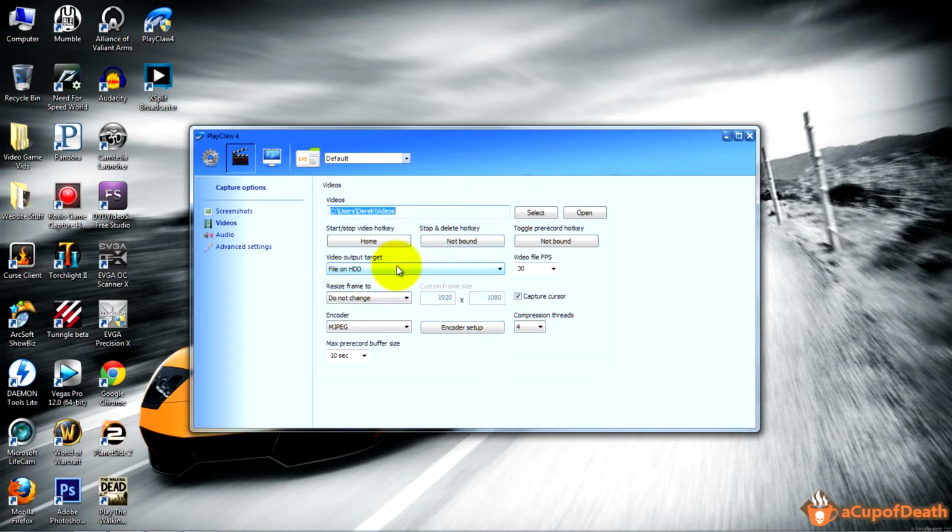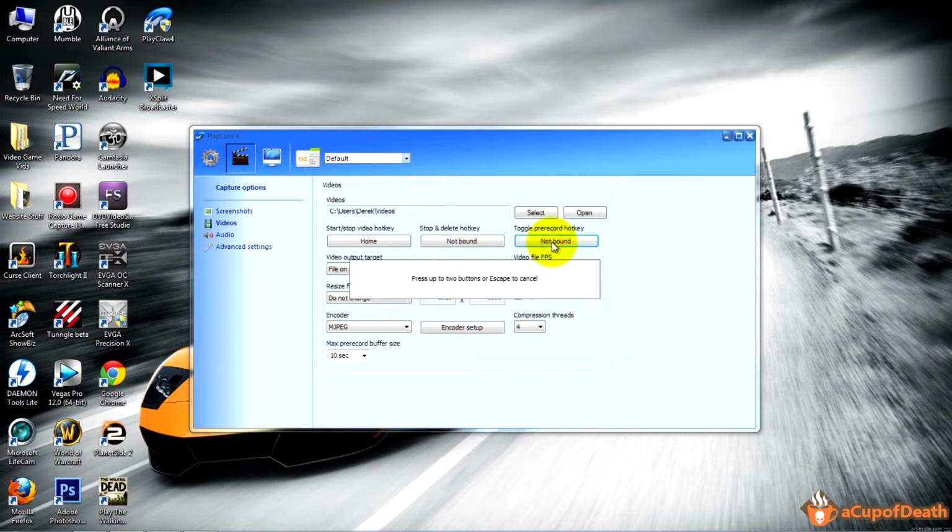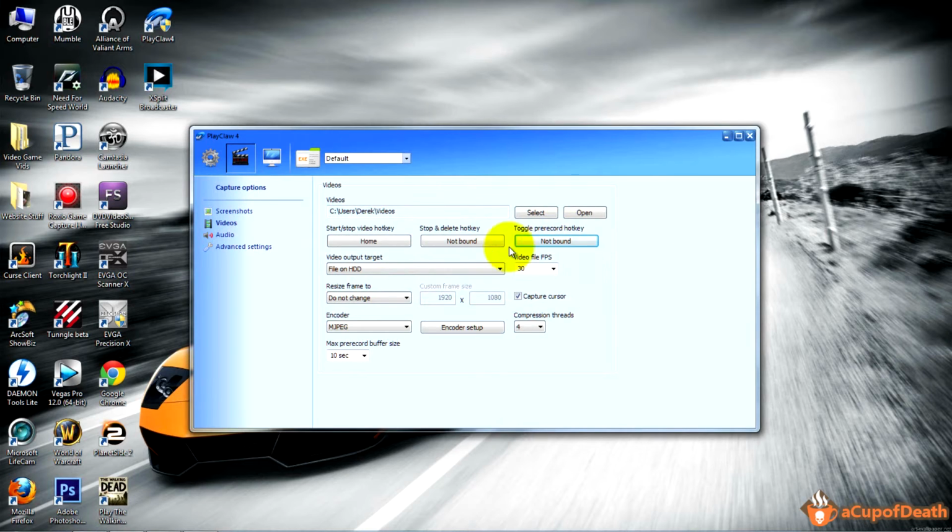Let me go ahead and talk about the toggle pre-record hotkey. Let's say we set this to my delete button, which I won't do now. Let's say you're playing a game. Right here you can set the max pre-record buffer size, 10 seconds is what it's set at right now. Let's say I'm playing a game and I get an awesome kill, like I'm playing some Halo 4, there's an awesome kill that happens, and I haven't been recording.